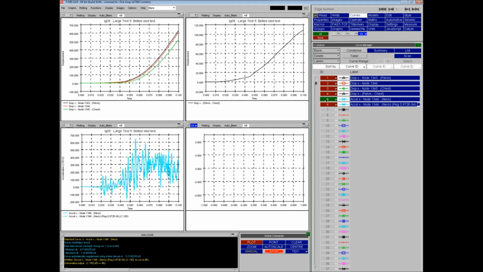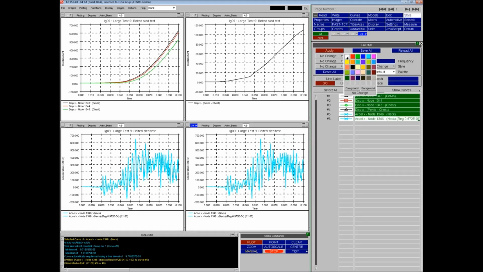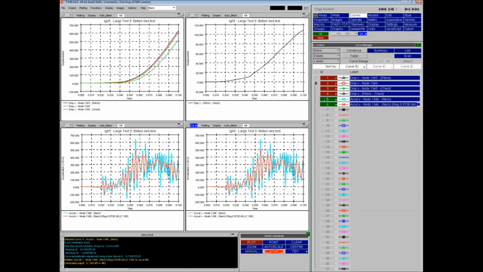Okay, so in graph 4, I want to show those two. Now again, the color is the same, so I'll just change that. There we go. So now what I'm showing here is the displacement for 3 nodes, the difference in the displacement for 2 of those nodes, pelvis minus chest, the acceleration of the neck, and the acceleration of the neck filtered.